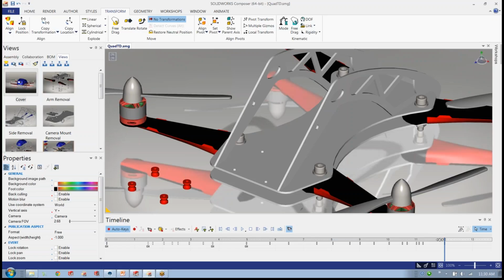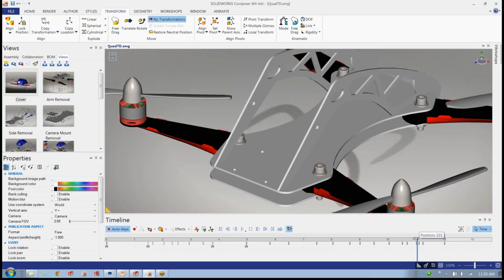Now I could go through and create individual steps to place the components back where they're supposed to go, but I already have steps that move them from their original position to their exploded position. So what we're going to do is take advantage of a quick tip here in SolidWorks Composer to help me leverage the steps I've already created and play them in reverse order. So you can see the bushings get to their final position there at 10.5 seconds.